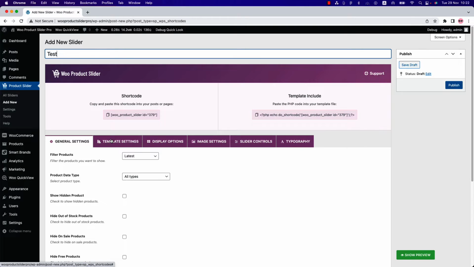WooCommerce products can be filtered in so many ways. Sometimes you may want to choose a few specific products which belong to multiple categories. Filter by categories will not meet your needs. That means you need to be able to choose specific products.